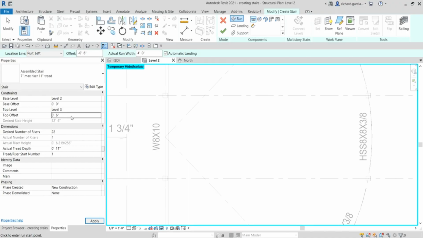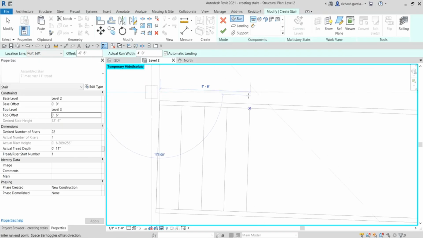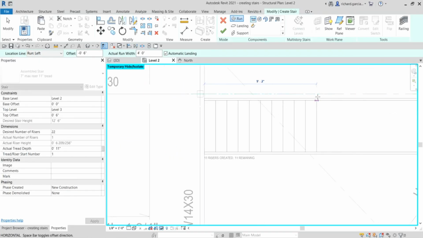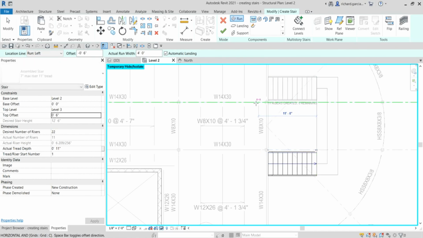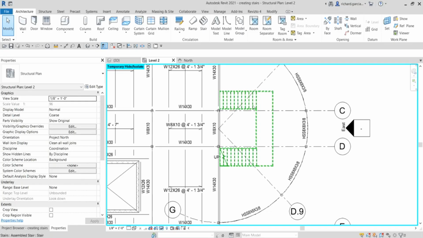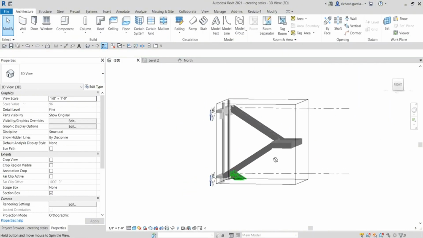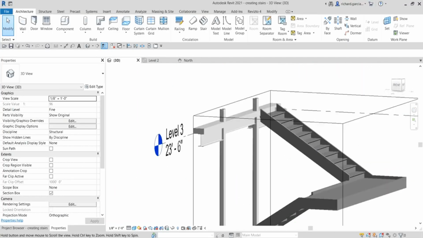Then let us now create our stair here. Now here it becomes 22. I'm going to use this straight run. Let's pick here. Again, I'm going to create 11 risers here. There you go, and then let's finish this. Let's select the stair. Oh, by the way, let's go back and reset the temporary hide isolate. Select the stair, and then section box. There you go. So there's our stair here, and there's our stair.